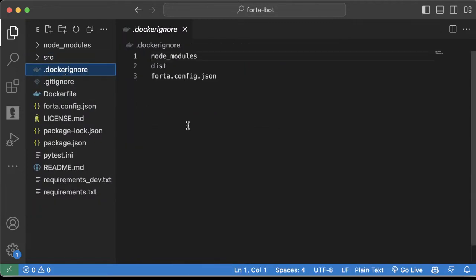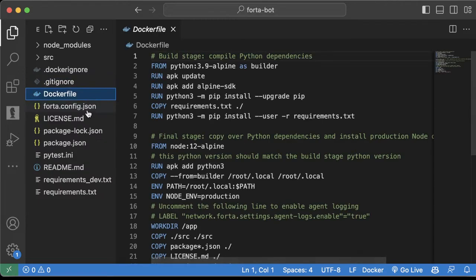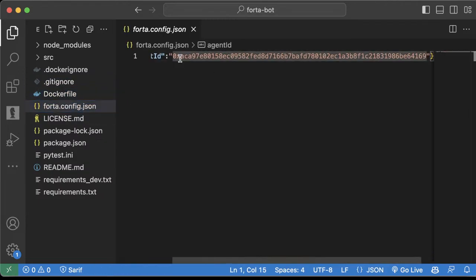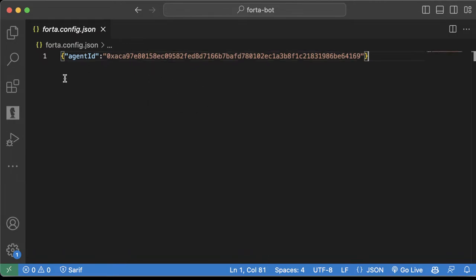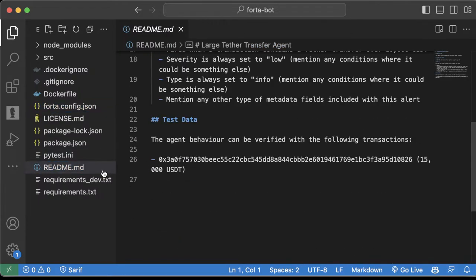Docker ignore, because actually these bots get wrapped up into a Docker container. And these are how these Forta nodes actually run these bots. They run them in Docker, which is really nice so that we can keep our protocols nice and safe and secure. We have a git ignore, Dockerfile. This Forta config is a file that's got a whole bunch of stuff. We're going to ignore it. But it's like the metadata of this bot, basically license, whatever, JavaScript stuff, Python stuff, readme, which we're going to change, and then all this stuff.